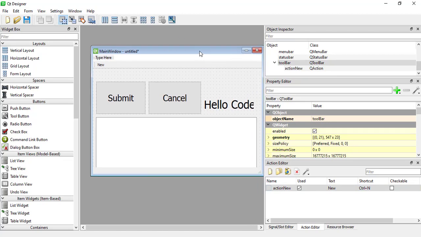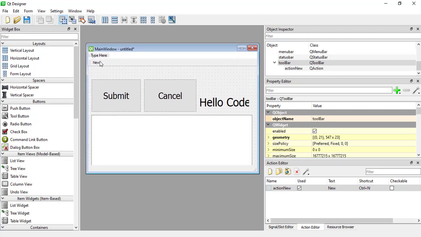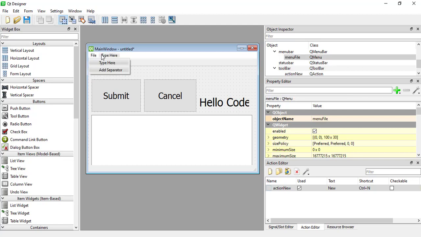And the creating of menus is also quite simple. I can see here it says type here. Once I double click in and type, let's say this is the file menu, and then immediately I can add other sub menus. So here is open.